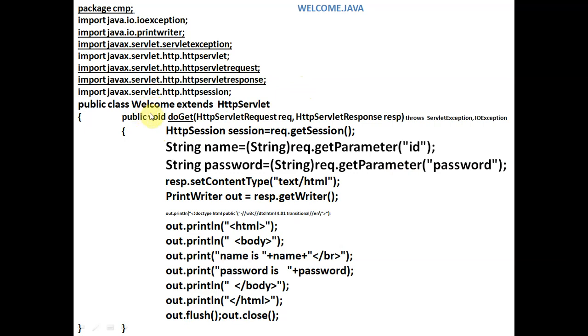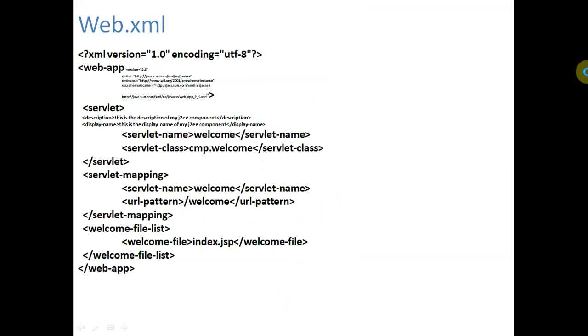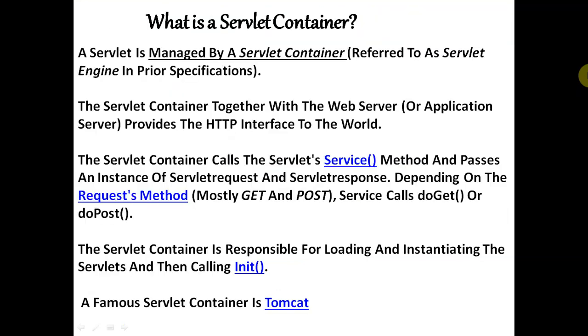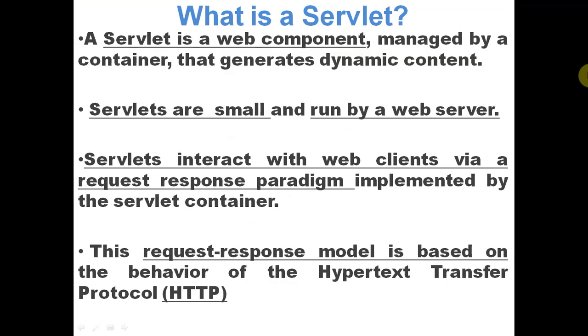So we have mentioned here the welcome class name, and it extends from the HTTP servlet. So we are doing servlet programming, so we will extend it from HTTP servlet. So you can see some of the features of Java servlet. Servlet interacts with the web client via the request response paradigm, and servlets are small, run by the web server.